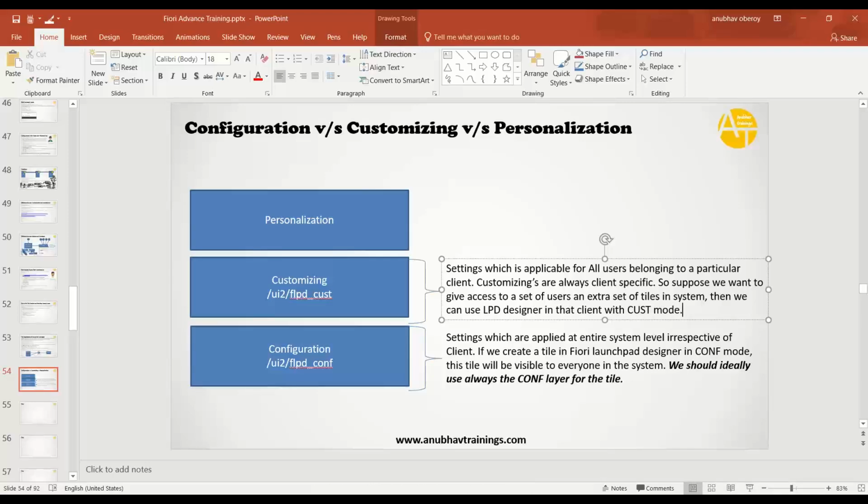So even when you transport the Launchpad content between development, quality, and production: in configuration, you will use a workbench request type of request because it is cross client. In customizing, you will use a transport request of type customizing request.